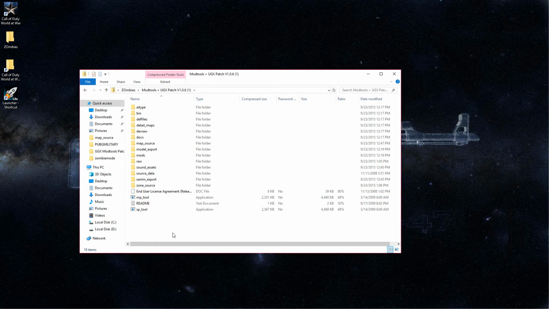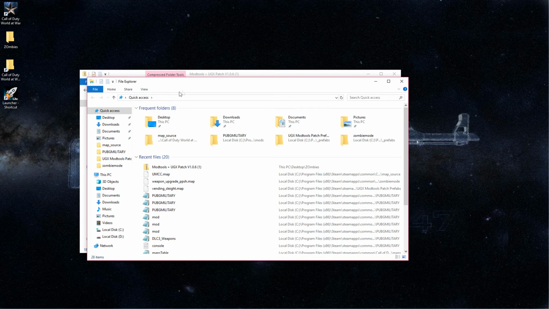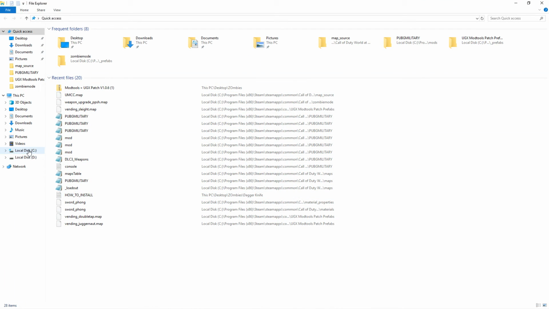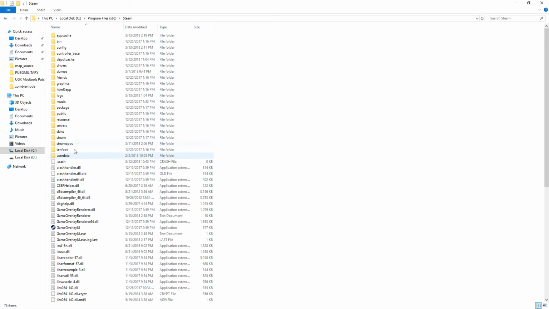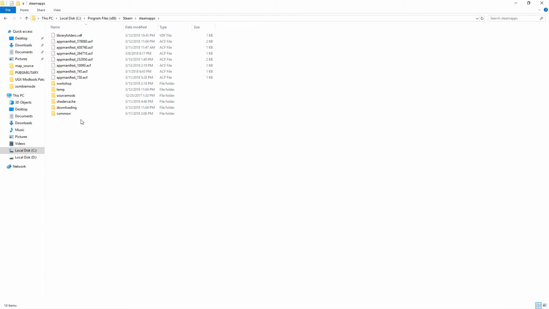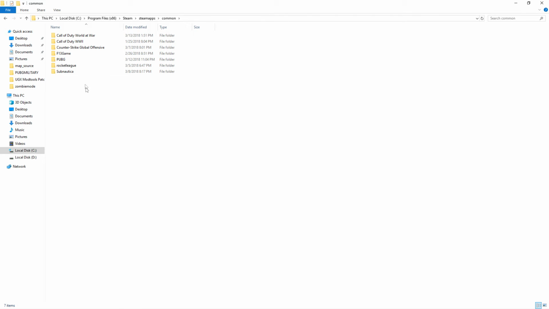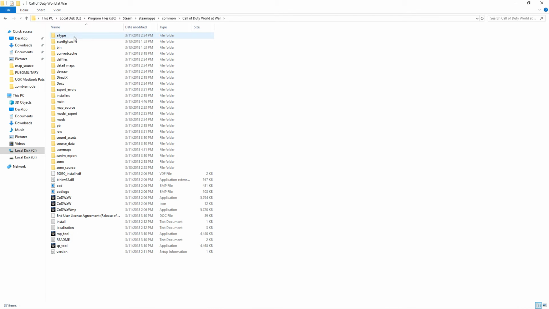Okay guys, so once you've loaded in, you'll see all of this stuff. Basically, the next step is to open another file explorer. Go to your local disk, the one that your Steam is installed on. If you don't know, then you can do the second method I'll show you in a second. Local disk, Program Files (x86), Steam apps, common, Call of Duty World at War.